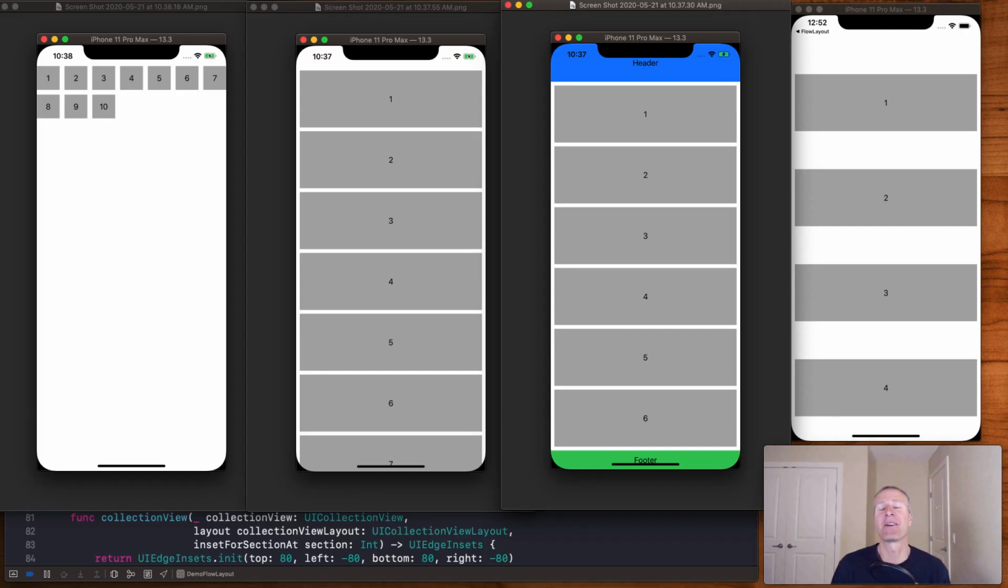Hey everyone, welcome back. In part 3 here, we're going to see how to add a header and footer view to our UI collection view control. But let's just quickly recap what we've done.